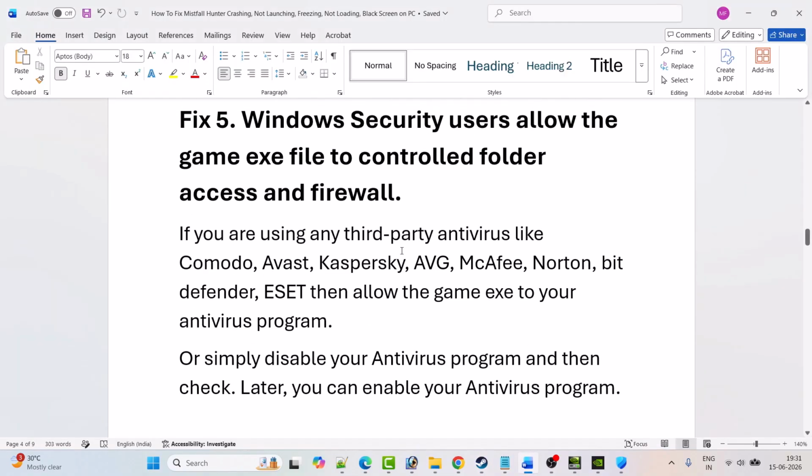Now if you're using any third-party antivirus software such as Comodo, Avast, Kaspersky, AVG, McAfee, Norton, Bitdefender, ESET, then you have to allow the game exe files in your antivirus program as well. And then you can go ahead, launch the game and check. Or you can simply turn off your antivirus program and then check. And later you can turn on your antivirus program after playing the game.